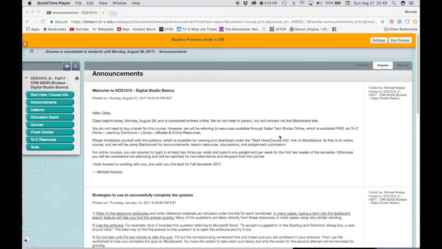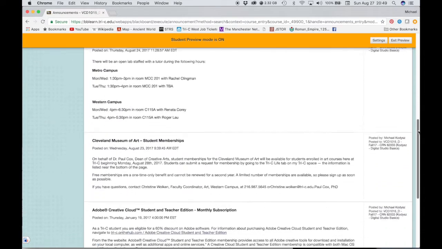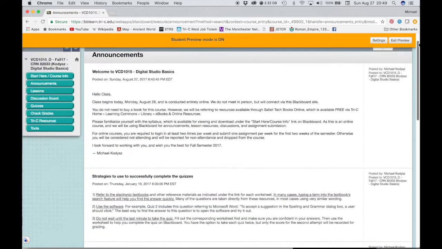When you first log into Blackboard, you're automatically taken to this announcements page, and the announcements page corresponds with this announcements tab along the side. So these tabs are how you will navigate the course. My recommendation is to make sure that you read over everything in the announcements section. Scroll down to make sure you don't miss anything.